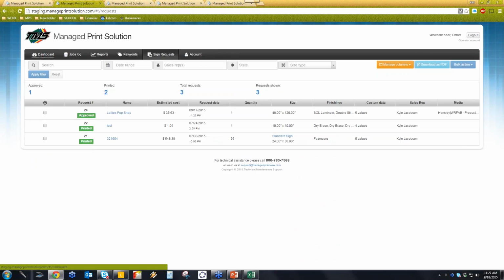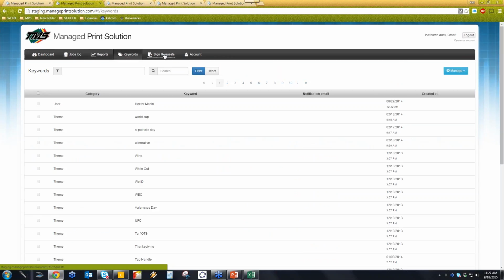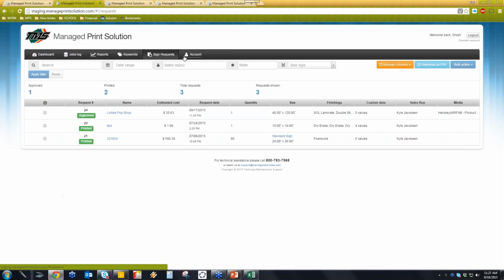So as a sign room operator, this is the MPS interface for those who are familiar with it. This is the standard MPS interface. Under sign requests, I see all of the requests that have been approved and that are ready for me to print, or the ones that I've got in an imprint status and I just need to complete, or whatever the issue might be with the sign. Everything that's passed beyond the manager, I can see in here.